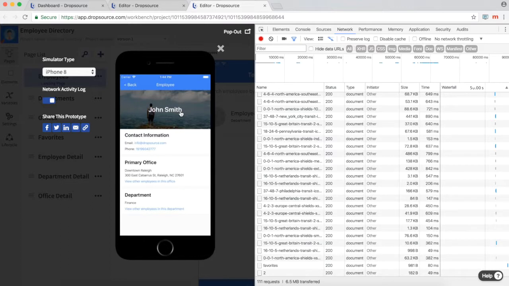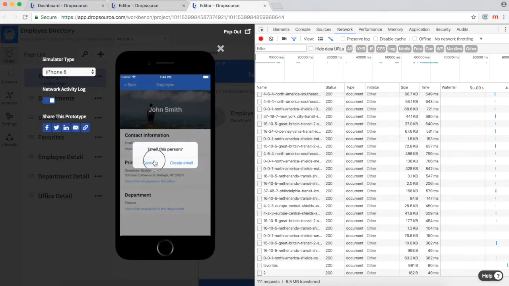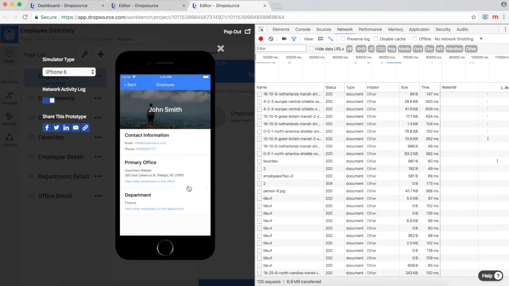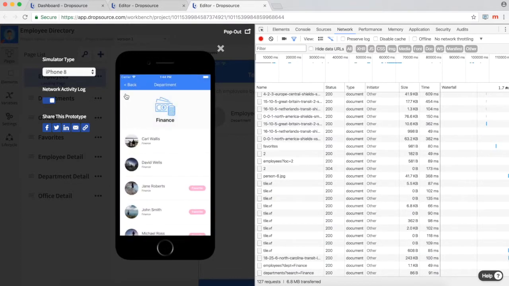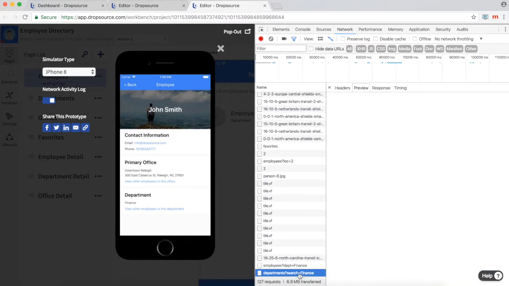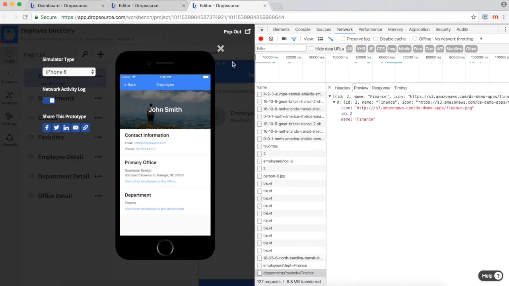When we go into an employee record, we can see some more detail, and we can email or call the employee. We can also view other employees in the same department and in the same office location. We can actually troubleshoot our API calls in the simulator using the network logging tool, which is useful when you're working on your data integration.